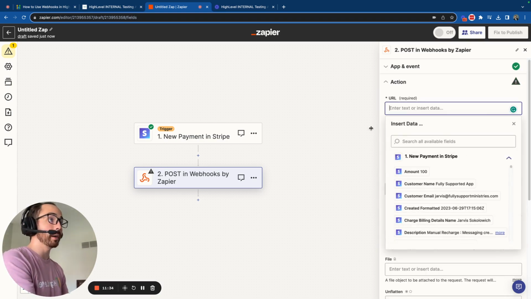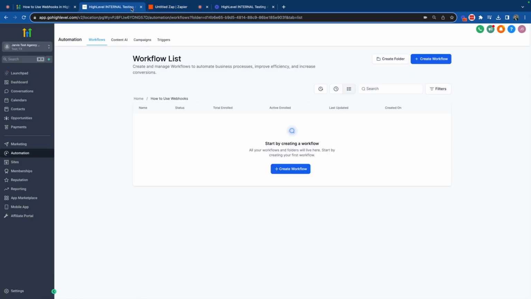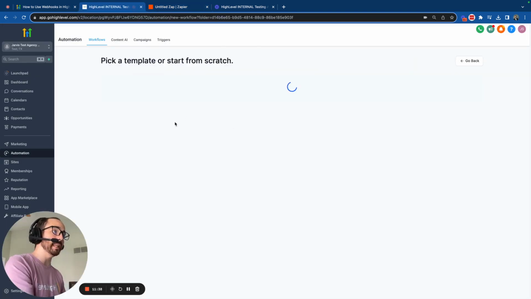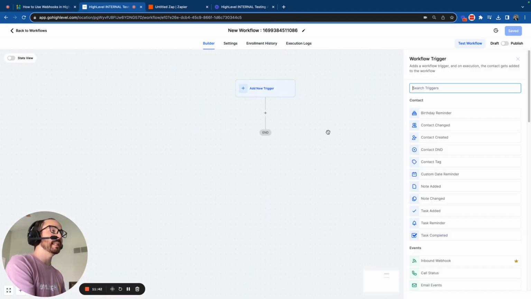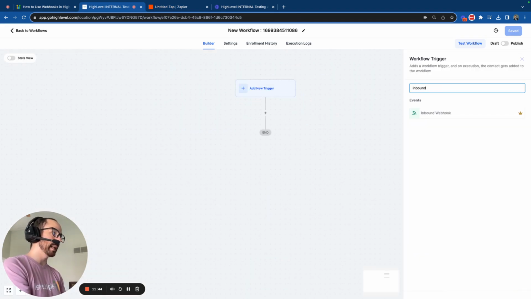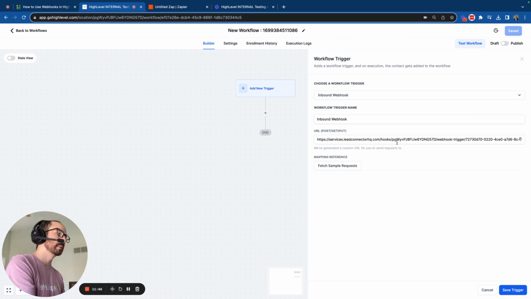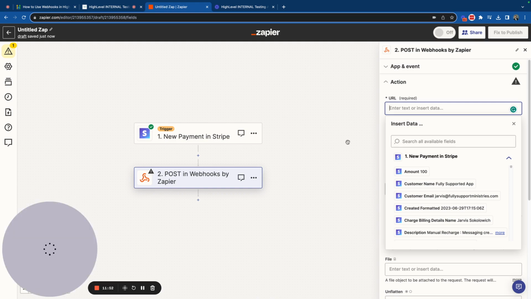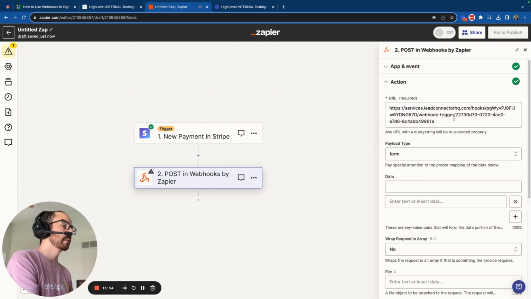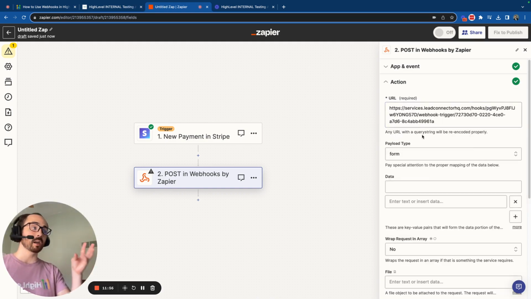So now I need the URL, which, remember, is the phone number. So now I'm going to come into HighLevel. I need to create a new workflow. And then in this workflow, I need to select inbound webhook. Now that I have this inbound webhook, I need to copy it and then put it right here. Now that it's right there, Zapier knows when the information comes in from Stripe, which is the trigger.